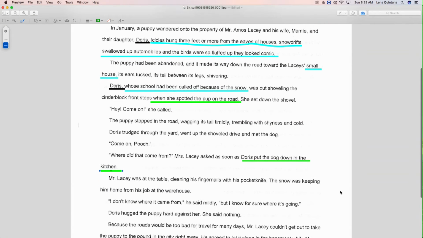Okay, Mr. Lacey was at the table cleaning his fingernails with his pocket knife. Okay, so now we have this image of her dad with a knife just sitting there cleaning his fingernails. So it kind of sounds like maybe a tough guy, right? Maybe. No nonsense. The snow was keeping him home from his job at the warehouse. "I don't know where it came from," he said mildly, "but I know for sure where it's going."